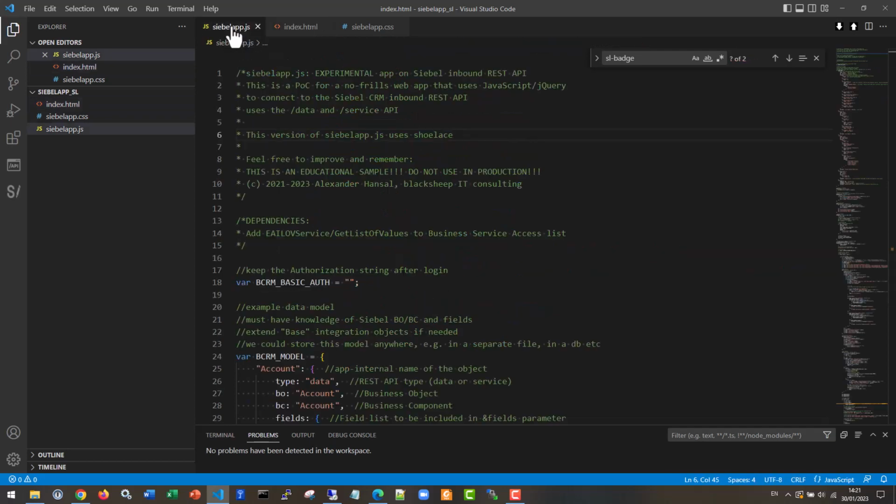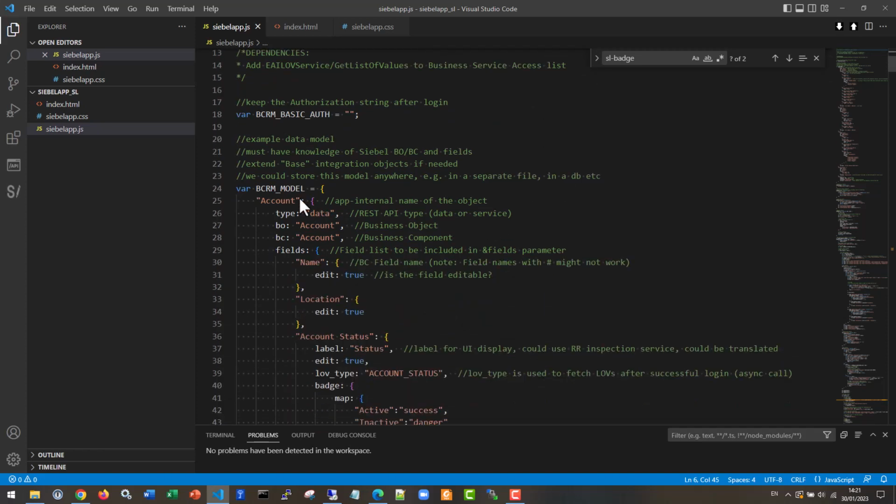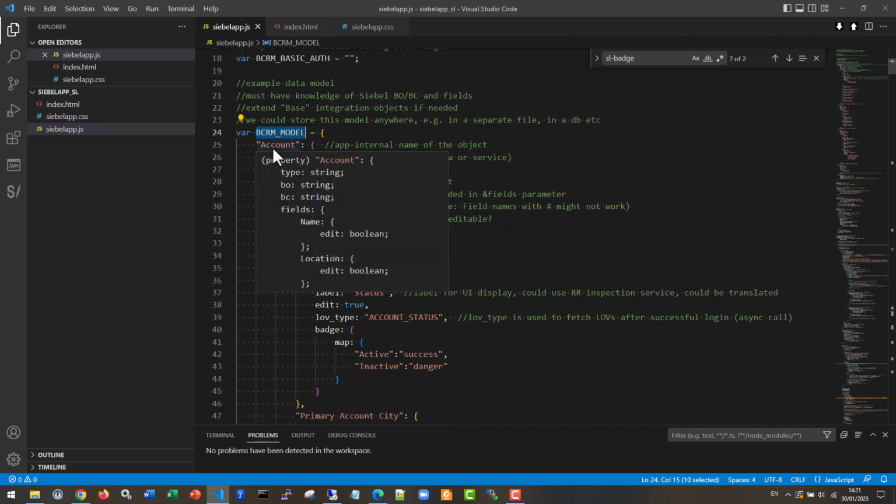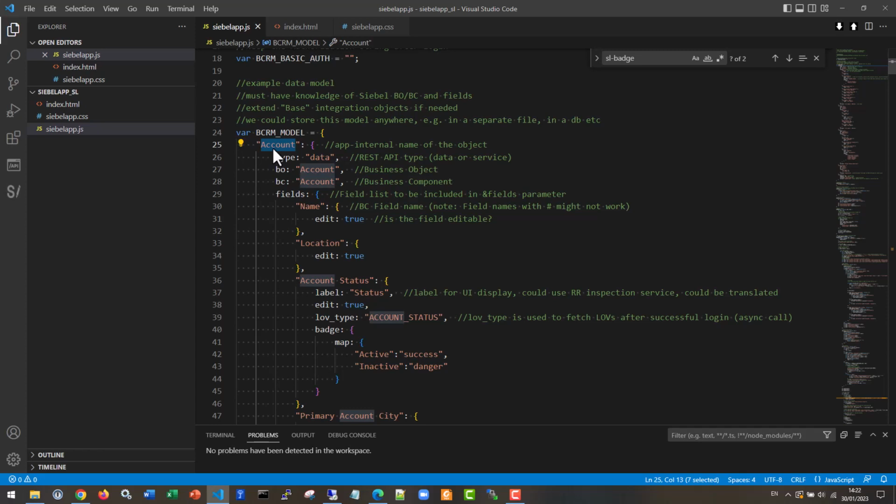And also if you look in the siebelapp.js file, so I'm doing a little bit of rounds. It's a few hundred lines of code, but you can break it down very quickly. So the first variable that you see is a global variable called BCRM model. So that's the business model that is defined right in the same file. And you could argue this should be a different file or should be in a database, etc. But it's the easiest way of pointing it out here that we define the account business model.